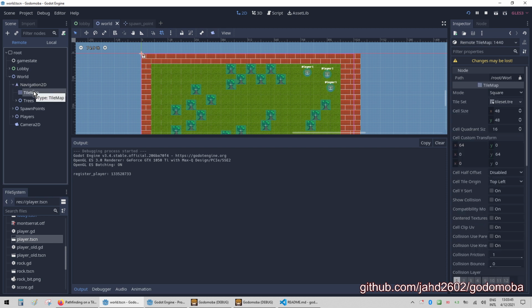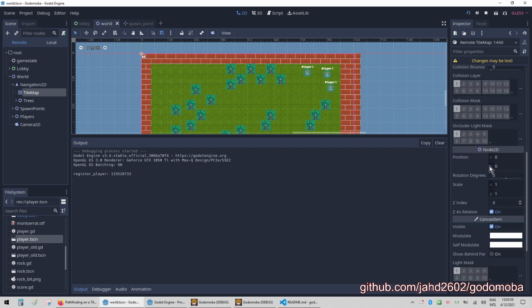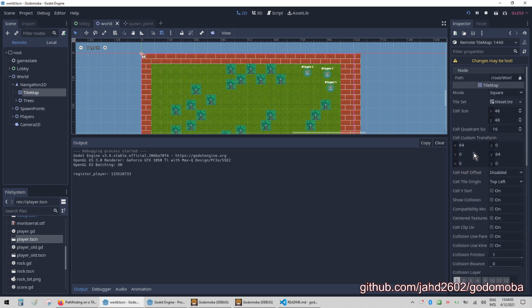Then the tile map, cell custom transform, what's this? We have cell size 48, 48, quadrant size 16. And we have the tile set, collision layer, position is 0 and 0. So yeah, I mean, this is quite suspicious.